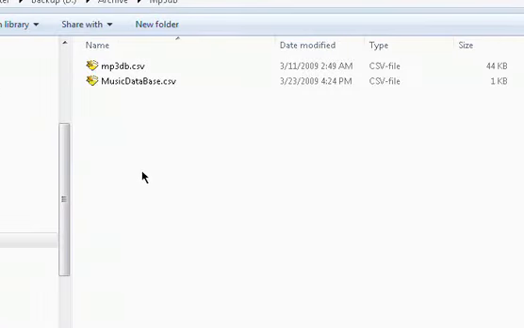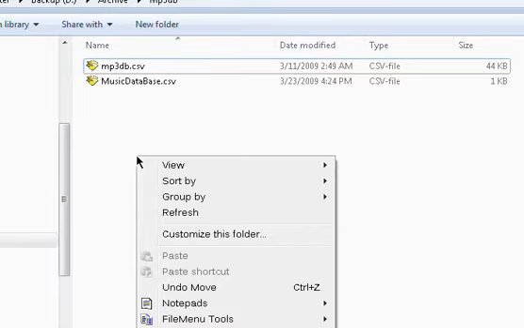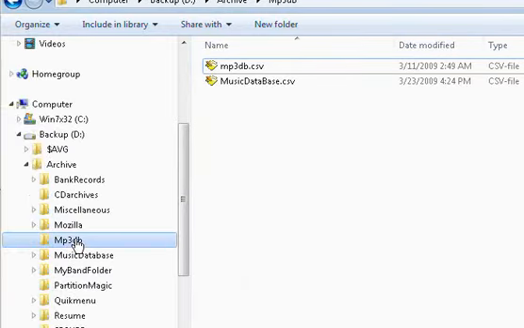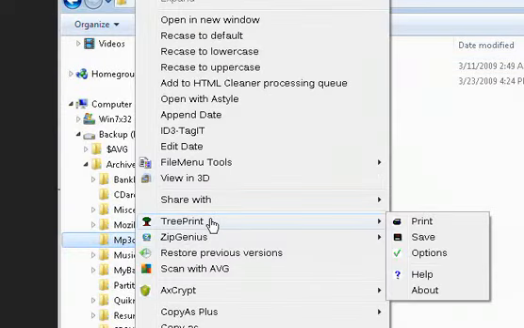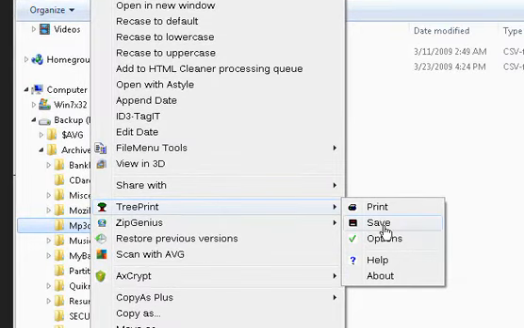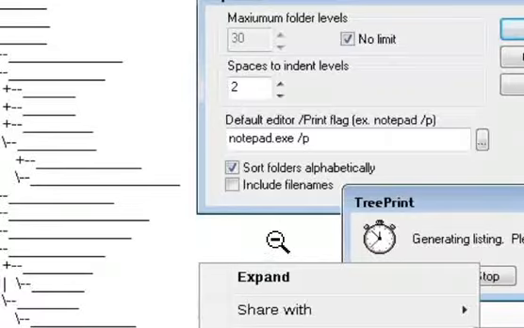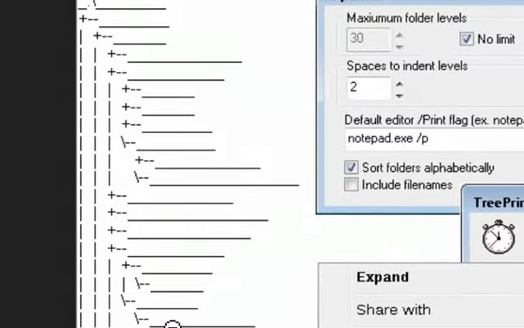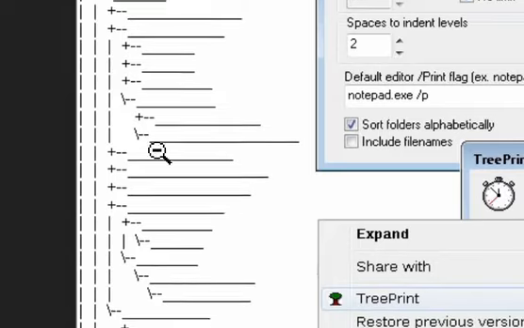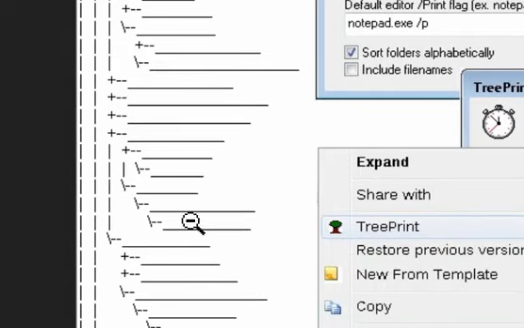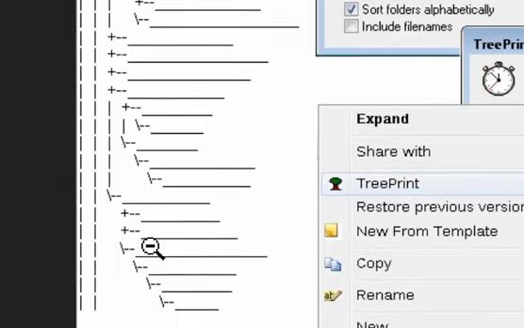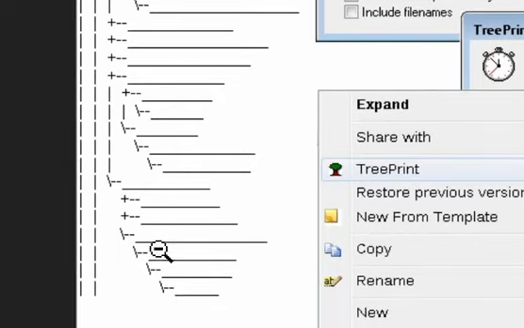This next one is called TreePrint. You probably have to choose a folder and the tree print will come up. You can save a text file of the results, and here are the options. I've already got an image here of what you can expect. Here's the text style. I've taken all the pertinent names out, but it's a real nice tree-looking thing, easy to understand your tree structure.